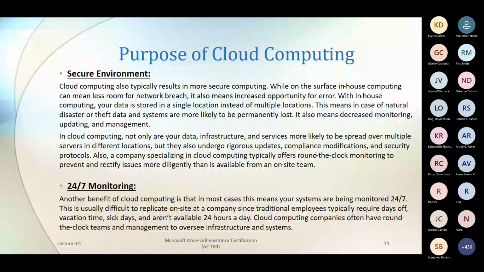24/7 monitoring. Another benefit of cloud computing is that in most cases your systems are monitored 24/7. This is usually difficult to replicate on site at a company, since traditional employees typically request days off. It is normal that when you have a company, you have an IT expert or IT team, but they cannot give you monitoring service 24/7. They need rest, they need days off, they need vacation, and a lot of things. But in cloud, they ensure that they are monitoring your service, your resources 24/7.